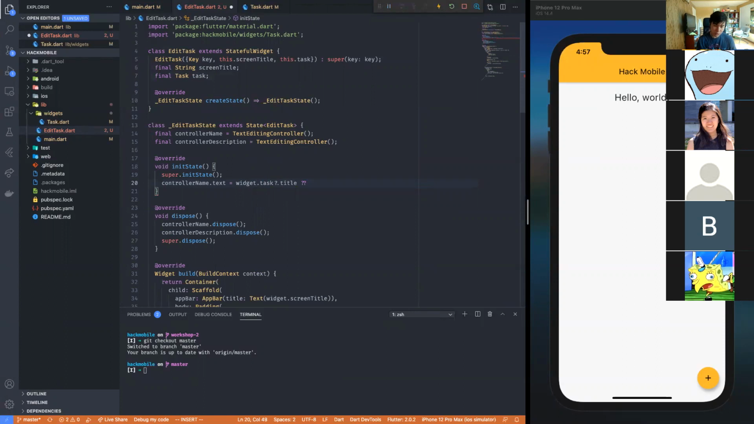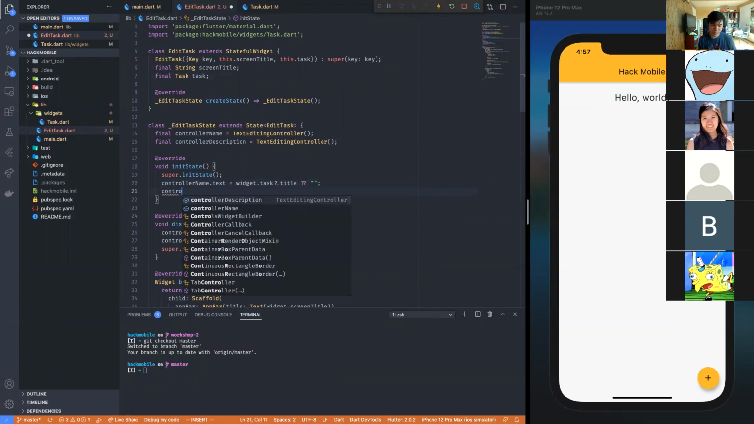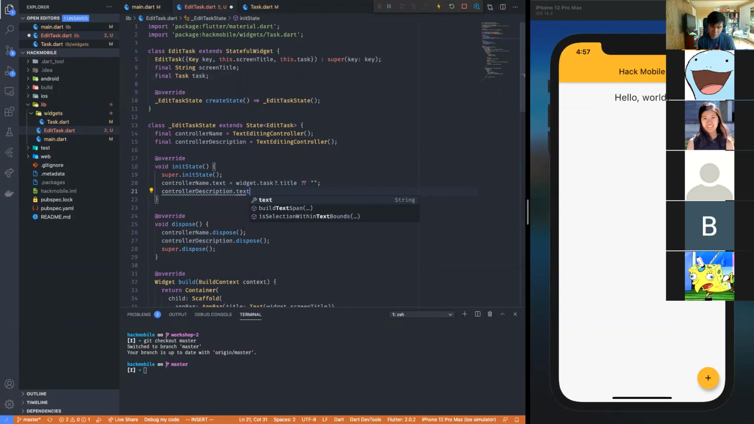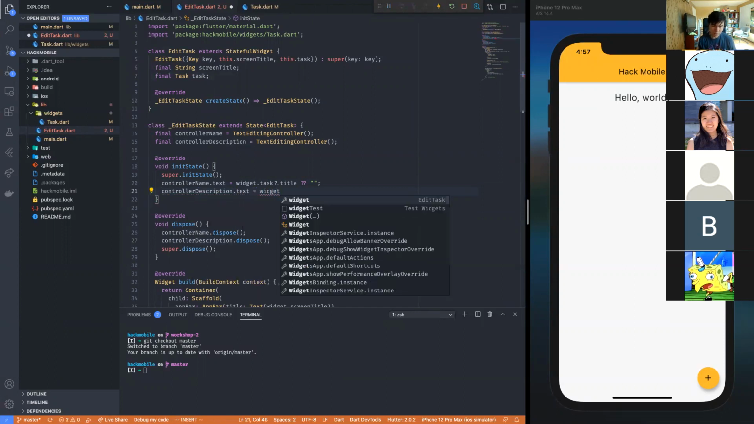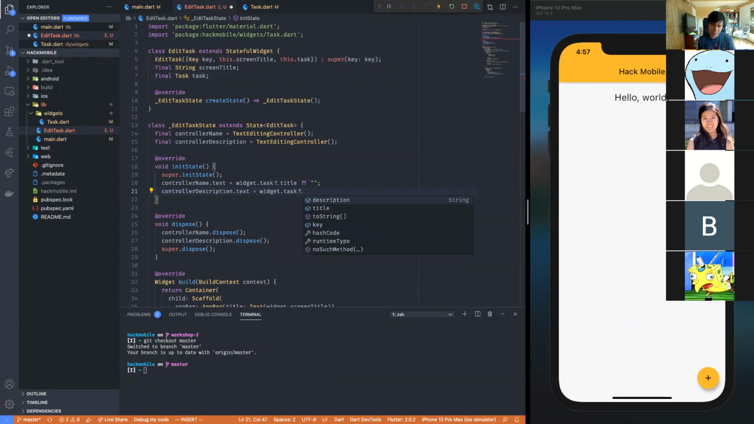And then, if this is null, if you don't have a task, we'll just make this an empty string. Or if somehow it doesn't have a title, I don't know. And we'll do the same thing for controller description. Widget.task question mark dot description. So if you're familiar with JavaScript, this is very similar syntax. These null checks are very useful. I think in older versions of JavaScript, they're not in there, but in newer versions, they are. So yeah, this just saves us having to write a ternary statement.